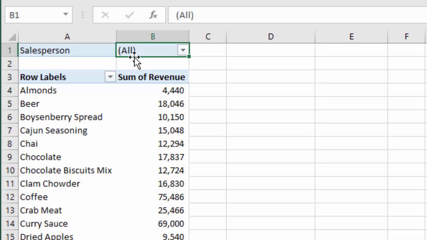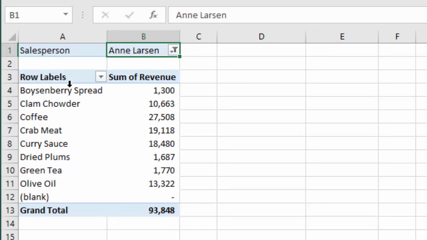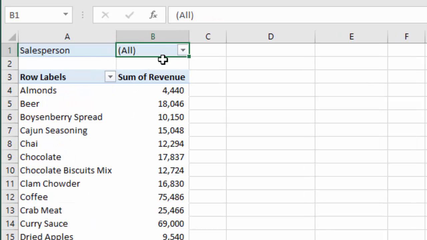So if you have a pivot table like this, I have the salesperson up here in the filters area. And basically, I could go and filter this report down here by salesperson. So I could just choose a salesperson's name, click OK, and that would filter this entire pivot table for that specific salesperson. But what if you wanted to create a report for each salesperson in this list? Well, you can actually do that with a feature of the pivot table.